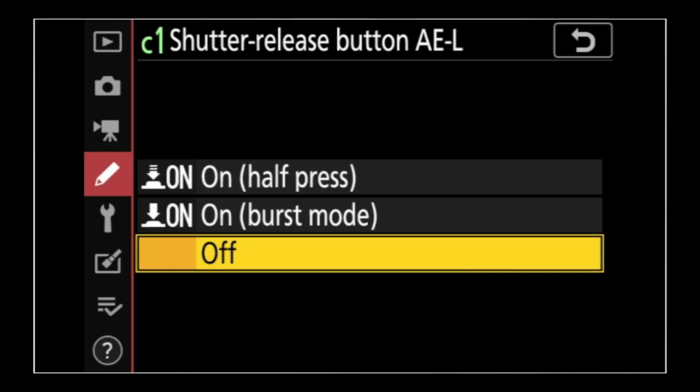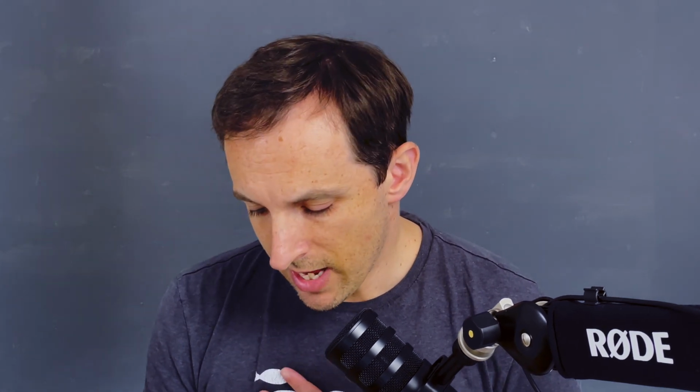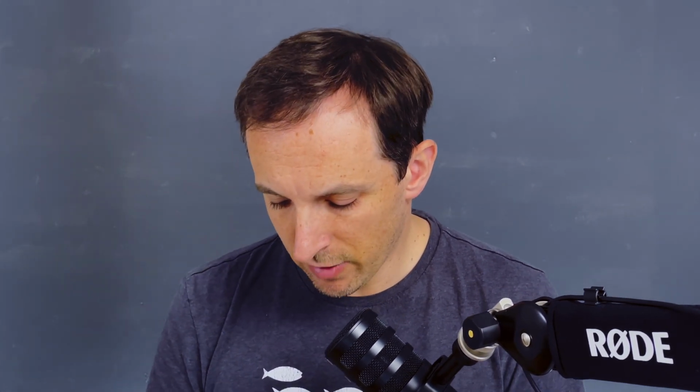Again, I have it off because I don't tend to use the auto exposure functions, so for me it doesn't really make any difference. I've got the control over that anyway.